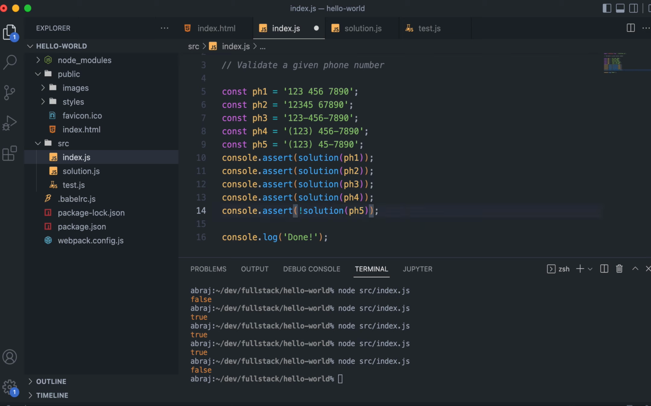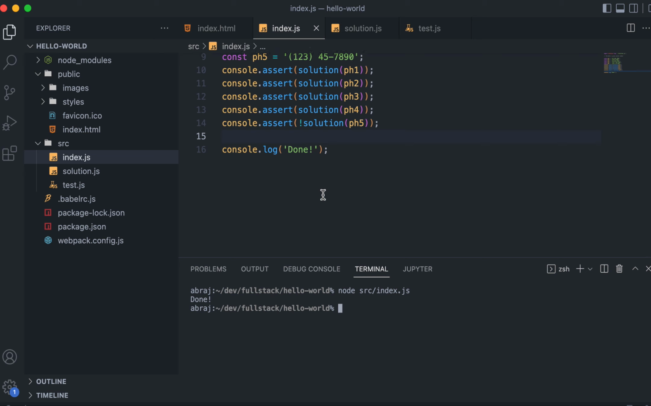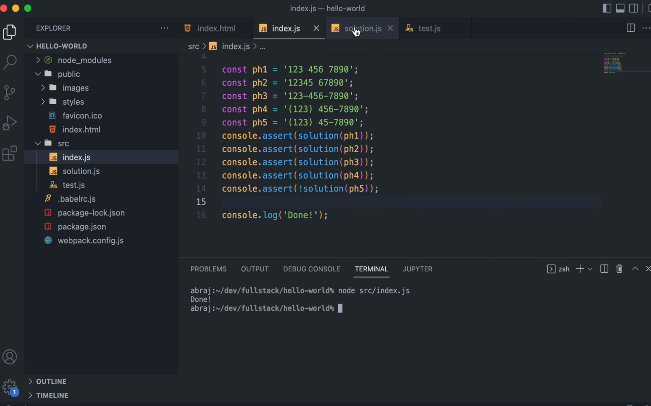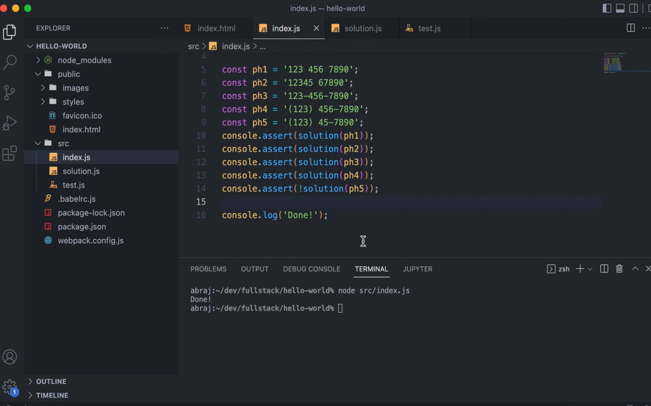So in this case, if this thing, solution ph5, turns out to be true, then not of that will be false, and then the assertion will fail, and that is what we expected, right? But let's run this and we'll see that it's done, which means that no assertion has failed. So that is pretty much it, which means that our solution is working perfectly fine. Okay, so that will be all for this video.